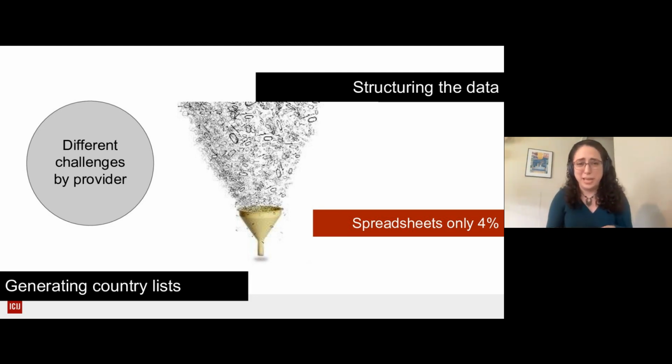So sometimes we had 10,000 page PDFs with information about beneficial owners. In other cases, we had manual forms where the information was there. Only about 4% of the data was in spreadsheets, which was very small for us. So we had to structure the data, and we used different methods.